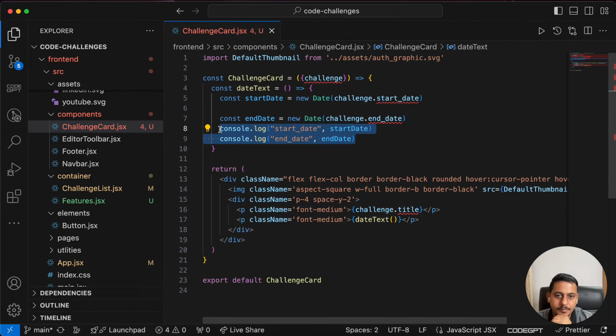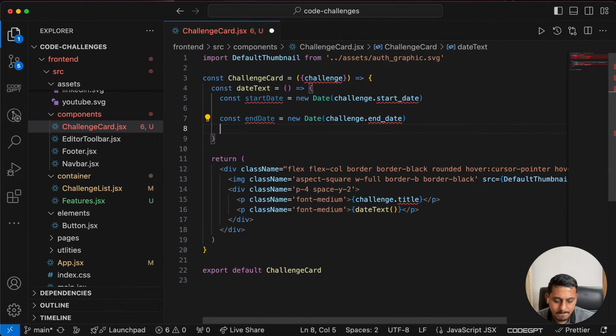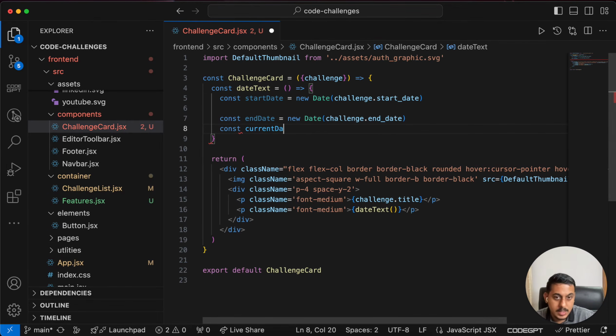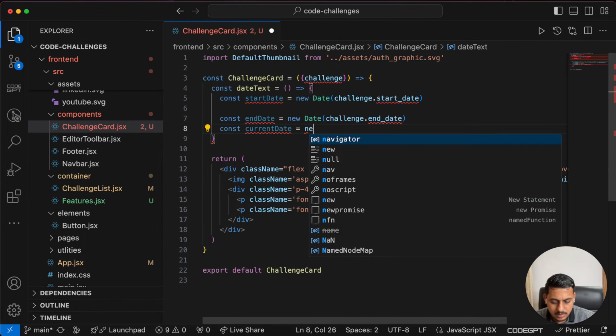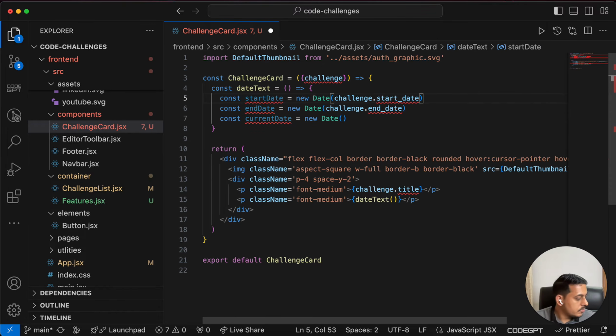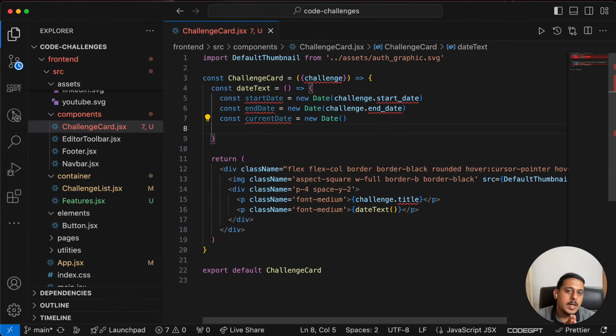So const current date equals new date. From this we'll get the current date also. Okay, no worries. So now we have start date, end date, and current date, and based on that we can decide what type of future date text we want to show.